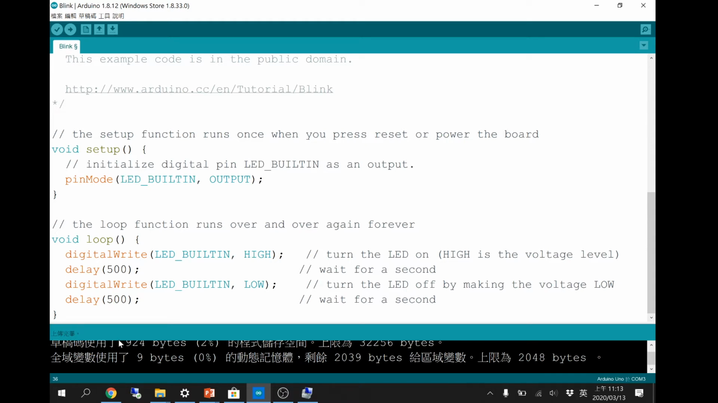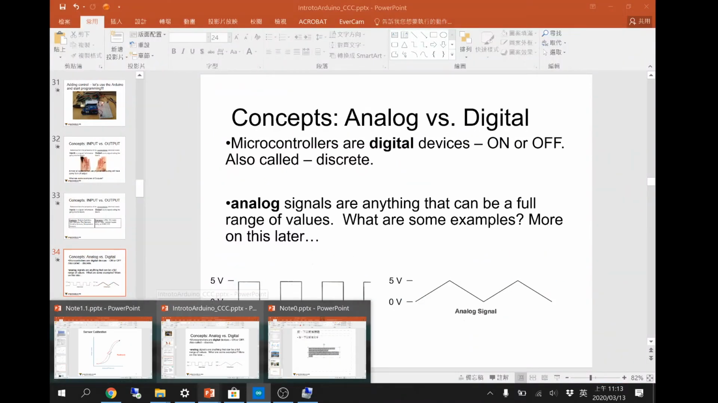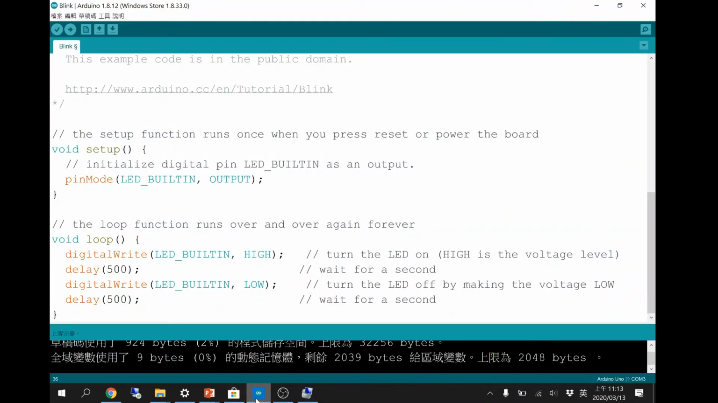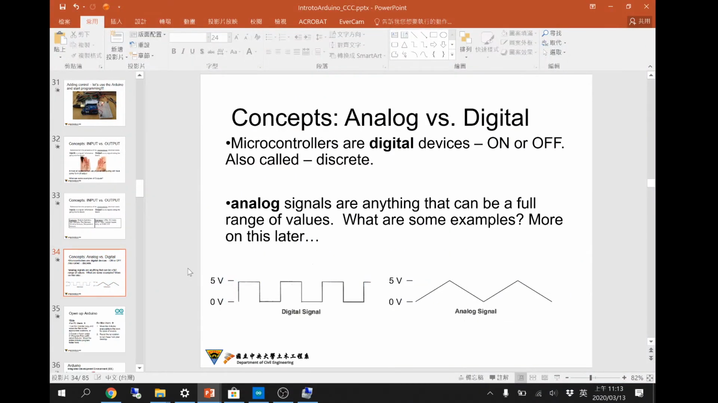Okay. So everyone, I think you already did a good job on the first case of the blink.